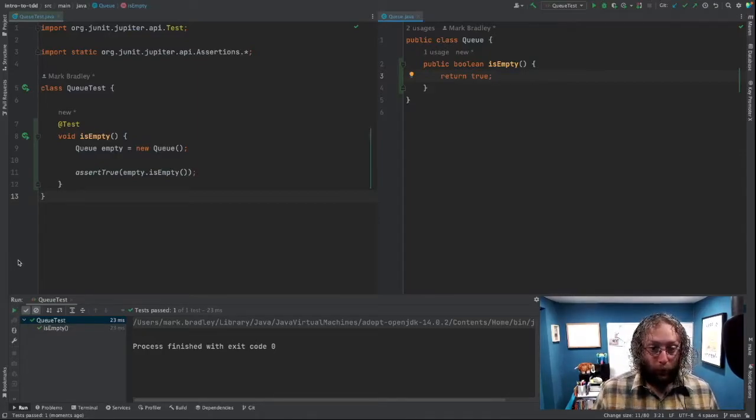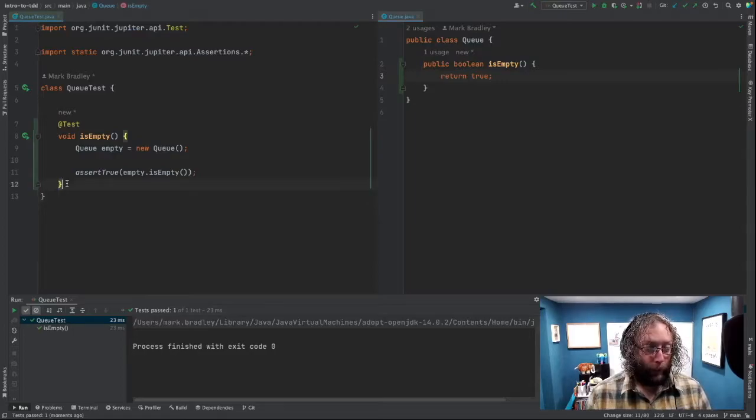So this is a point where we could do some refactoring. Given we've only got one test and one very simple function, there's no refactoring we can do at this point. But let's move on to our next test.